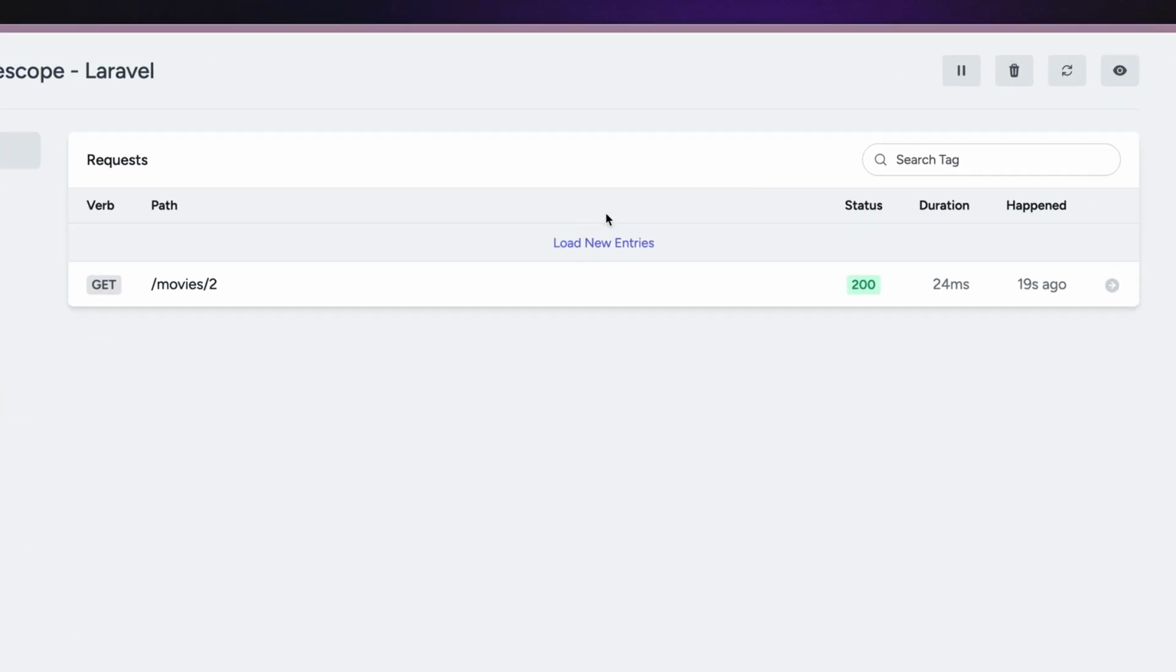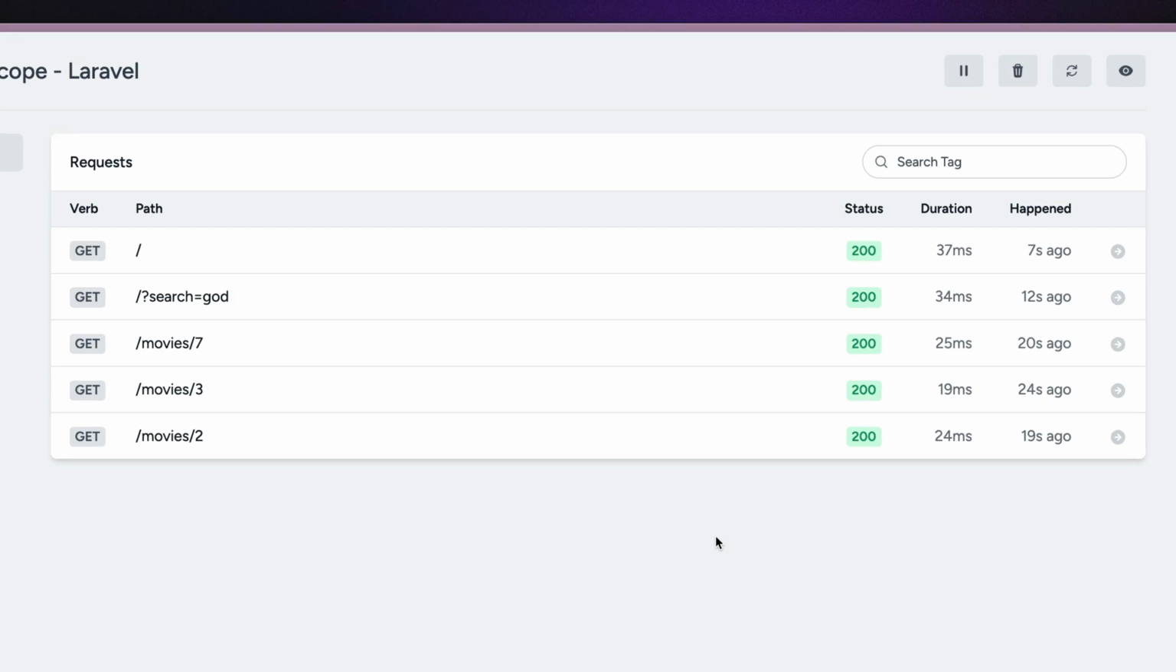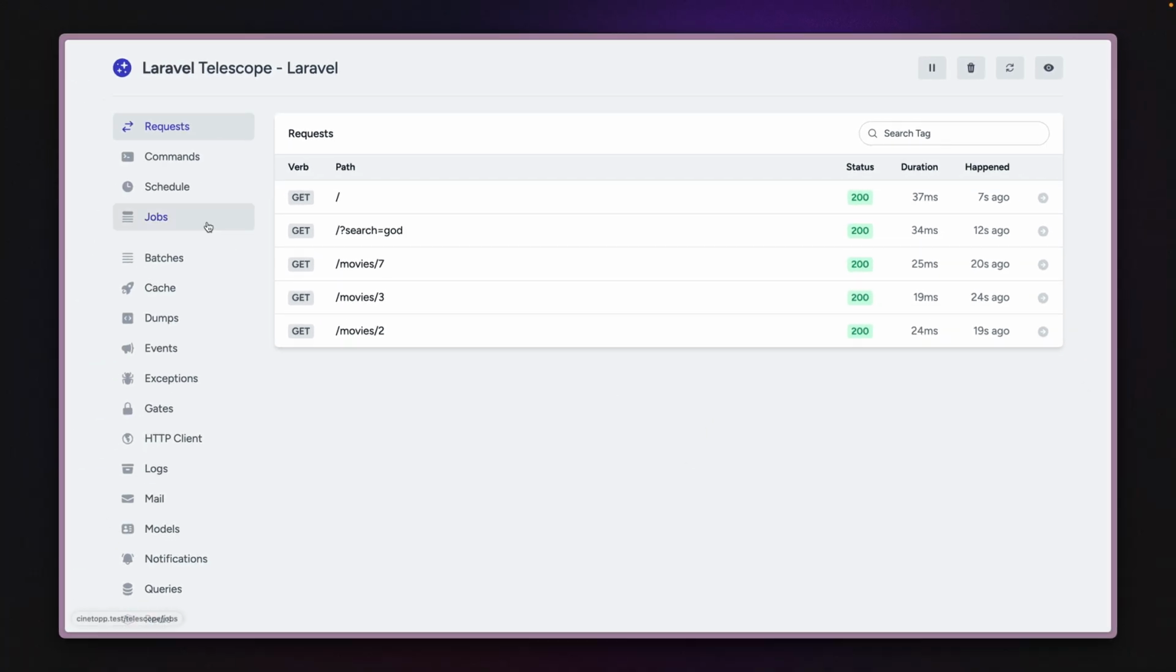And back on Telescope, you will also see this link here when new entries were added. And now we can see the requests being made, showing our movies here, the detail page, and also our search term here. We can see the status of the request, duration, and what and when it happened. And that's already pretty good. But of course, there's much more to discover.